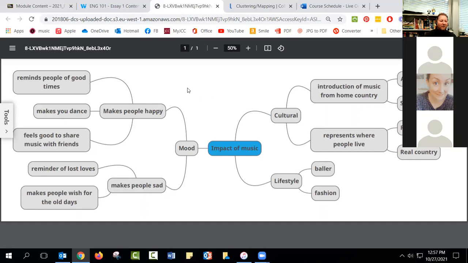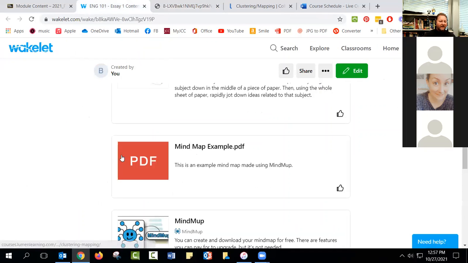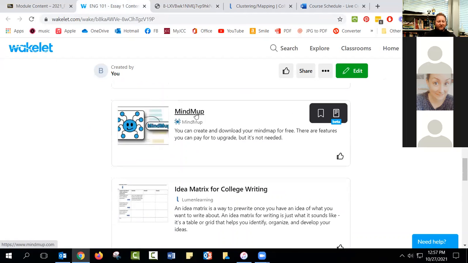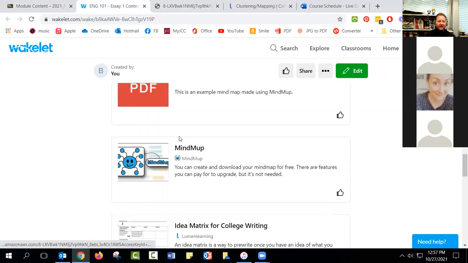right? Or if you want to do a digital one, there's a bunch of different ways to do a digital one. You can do it using Microsoft Word, although it's not the most user-friendly thing, but it does work. Another thing that you could do, and I put this on here. So again, this is the Essay1 content, and I just put a link to this website, and that's actually how I created this one right here.